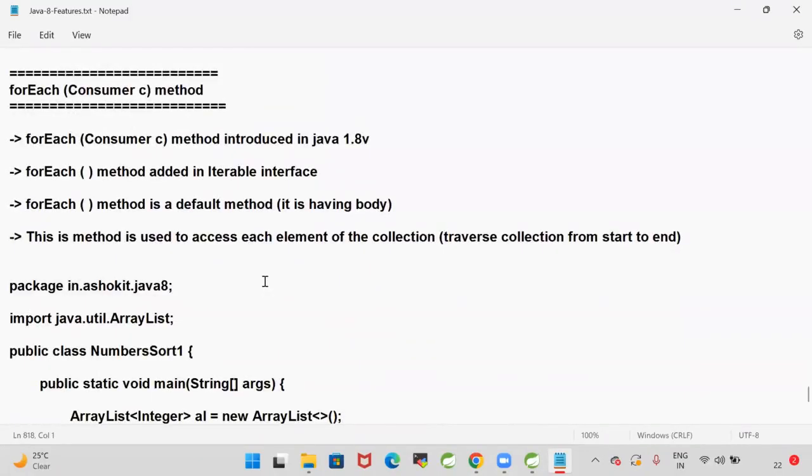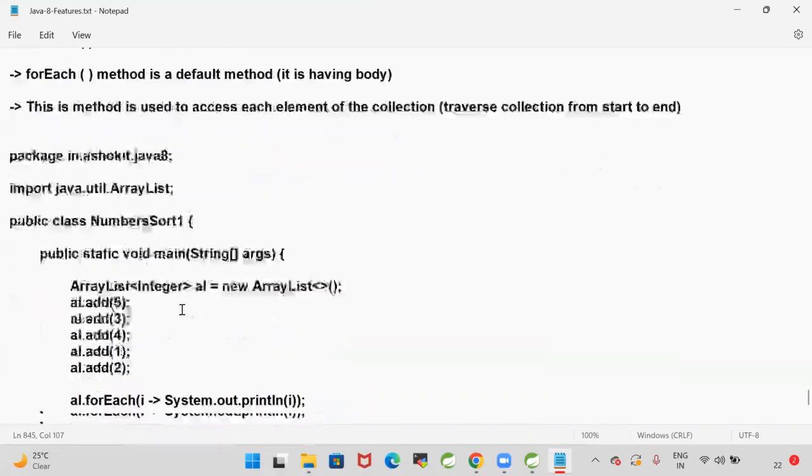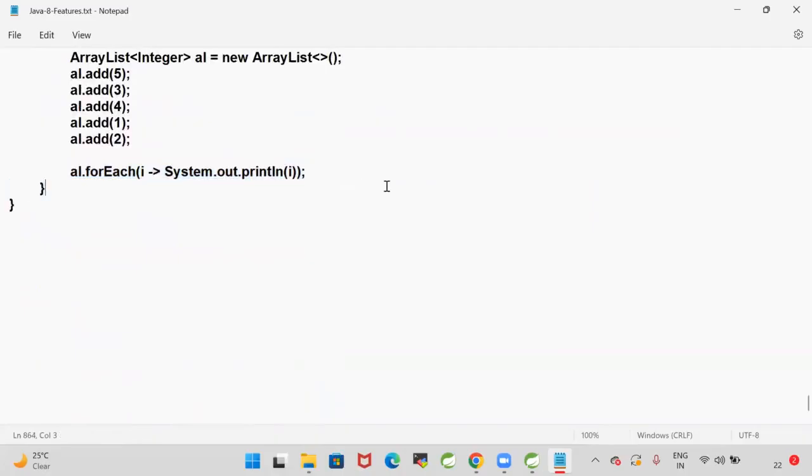The forEach method was introduced in Java 1.8 version, added in the Iterable interface. forEach is a default method, so it has a body. This method is used to access each element of the application and traverse a collection from start to end. By using the forEach method, we can do that.